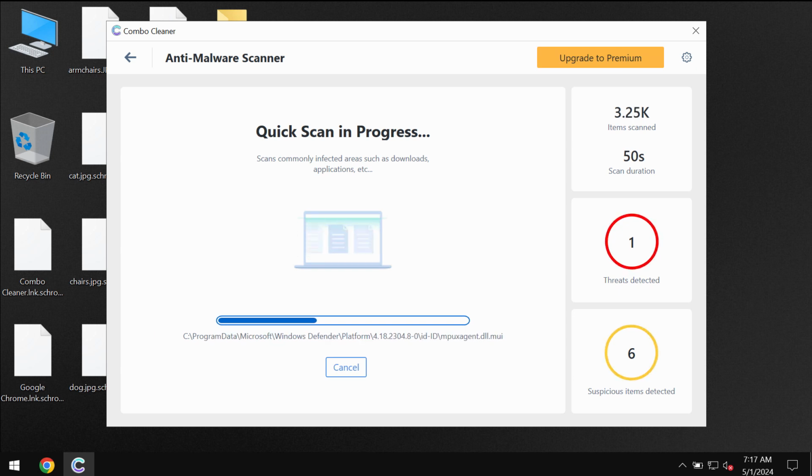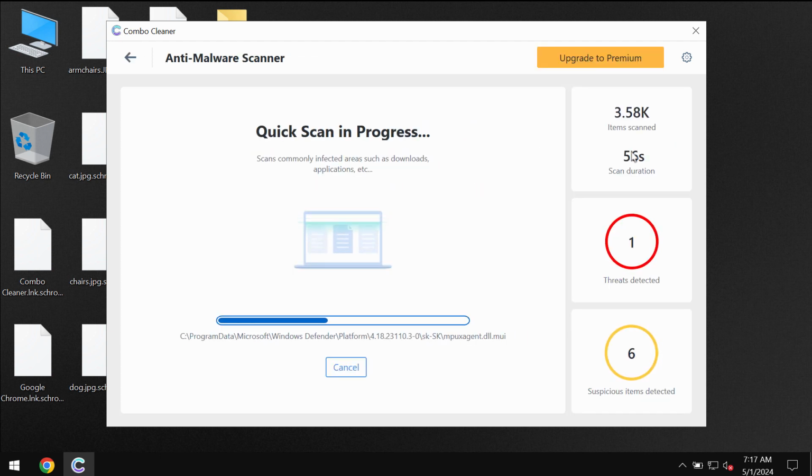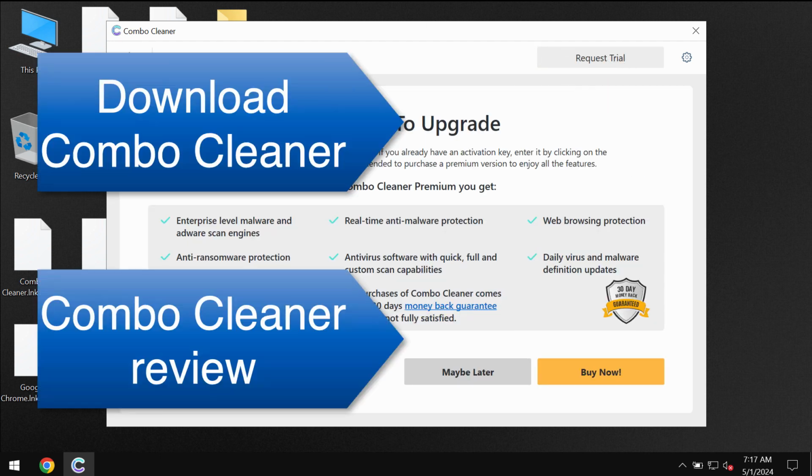Some threats can be removed manually, but I recommend you to consider upgrading to premium, and you can request a trial to fully evaluate the features of Combo Cleaner.